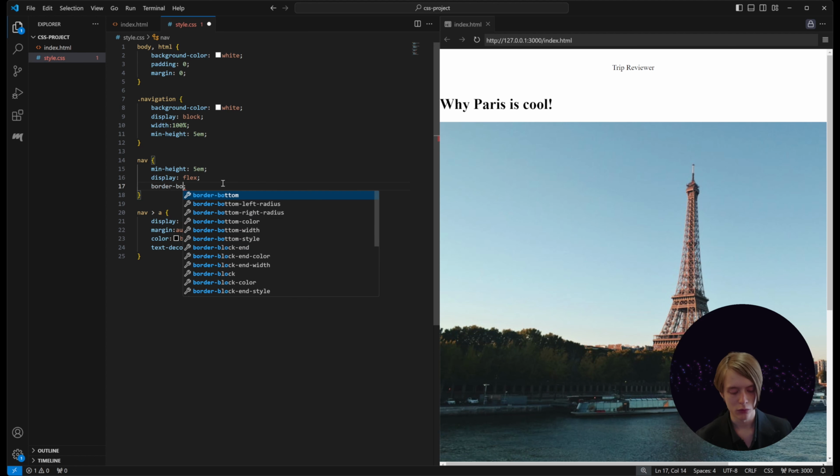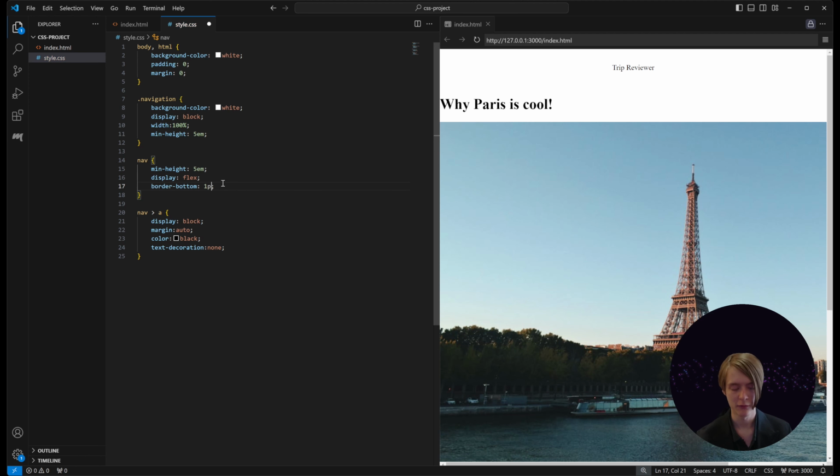We just do border-bottom. You can use border itself, but border-bottom's easier. 1 pixel of solid #CCC. So I'm using a hexadecimal code here. And so now we kind of have an application that at least somewhat separates it, but for a logo, it's a little small.